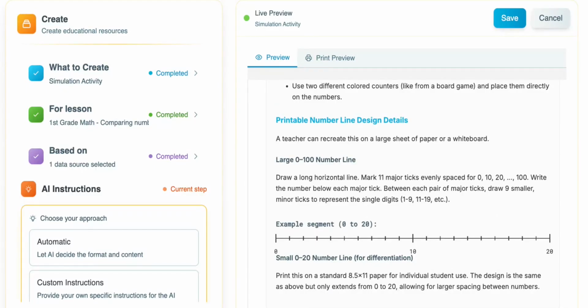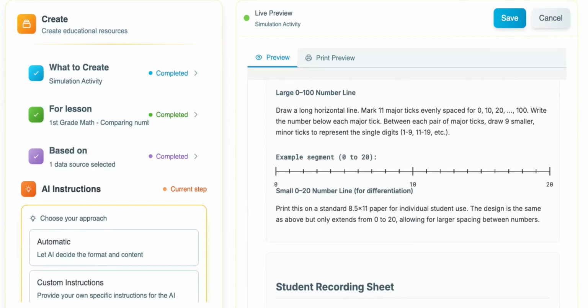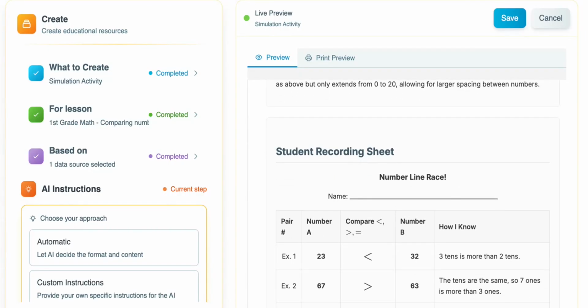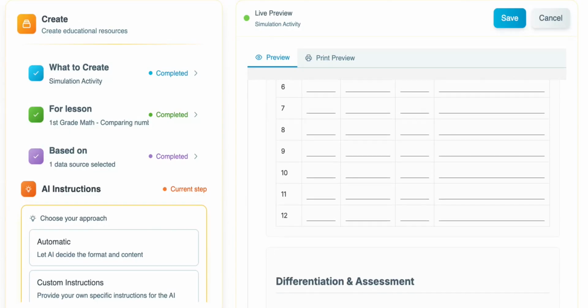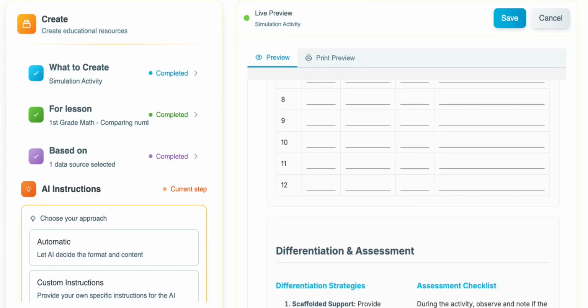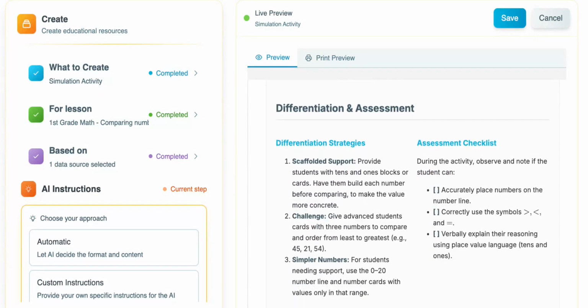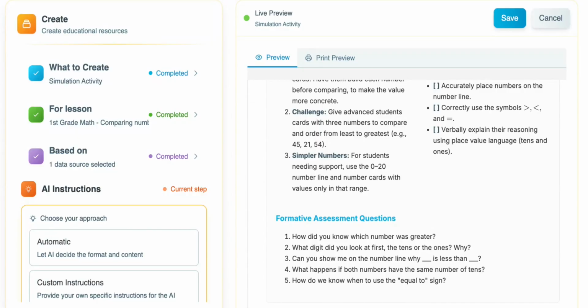The printable number line, if I wanted to print it out and enlarge it for the floor, or put it on my whiteboard if I'm doing the digital option. And even a student recording sheet that I could print out or upload into their LMS. And then just to really put the cherry on top, you guys, differentiation strategies for scaffolded support, challenge, or even simpler numbers, and then an assessment checklist for some formative assessments during the activity, and then the formative assessment questions at the bottom as well.